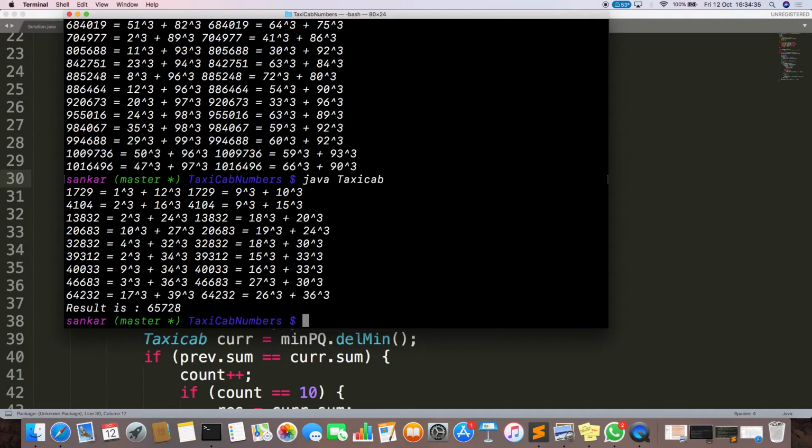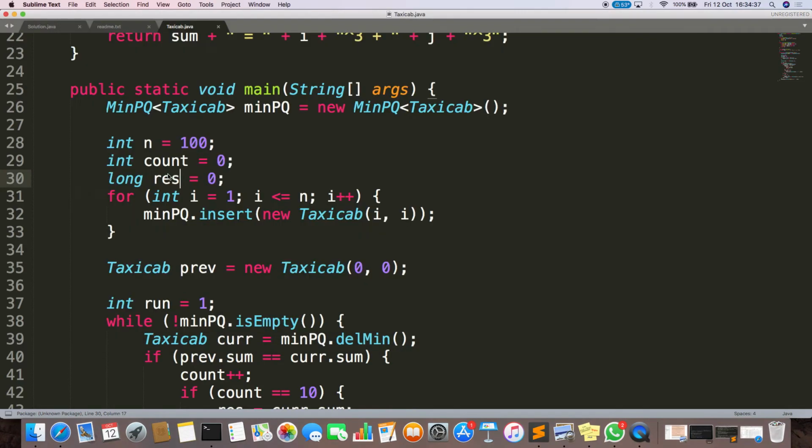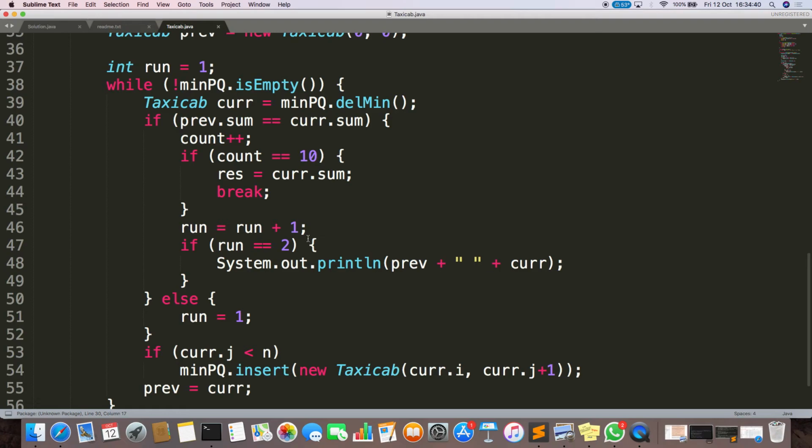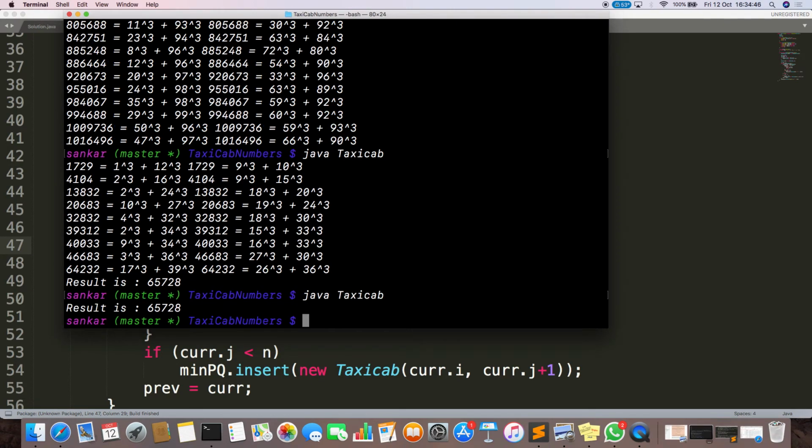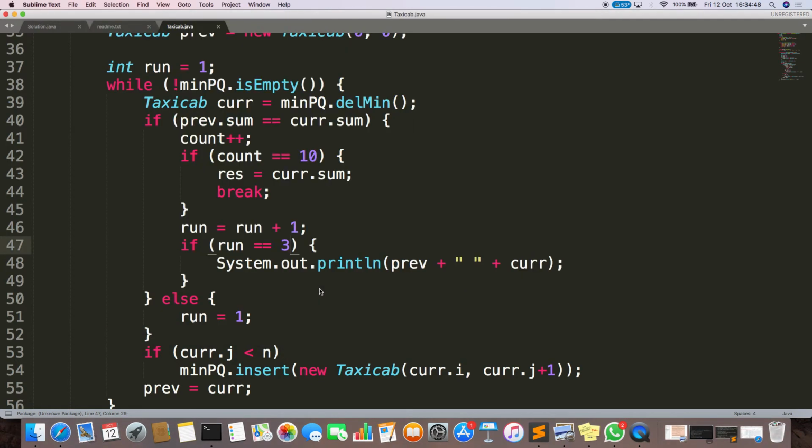If I want the 3 pairs, what should I do? Simply increase the run. You just make the run as 3. No, the answer is wrong, right? What should I do?